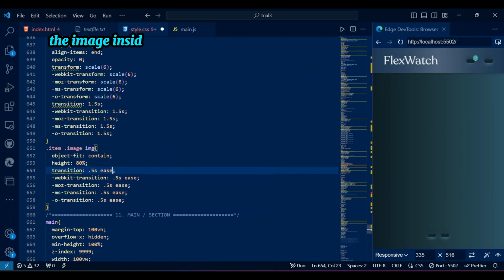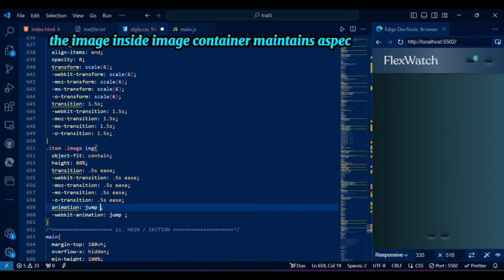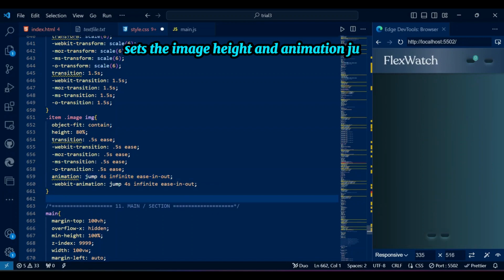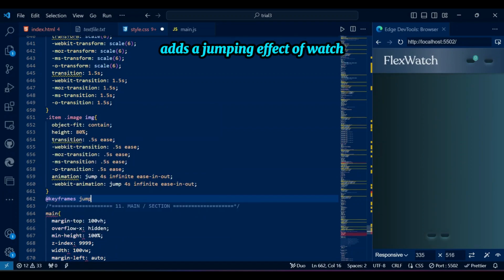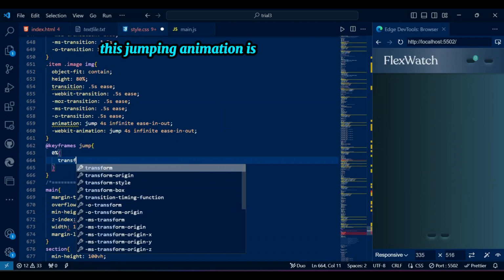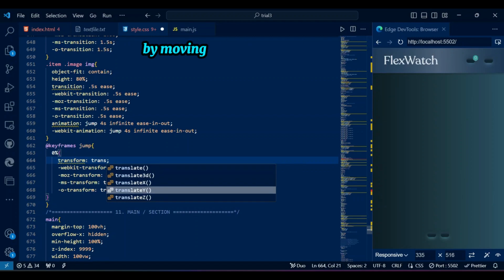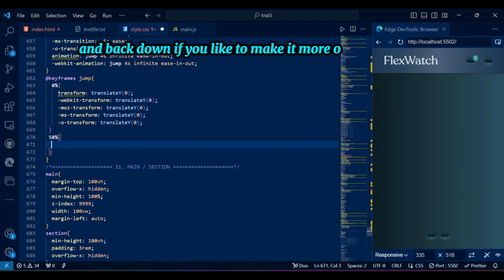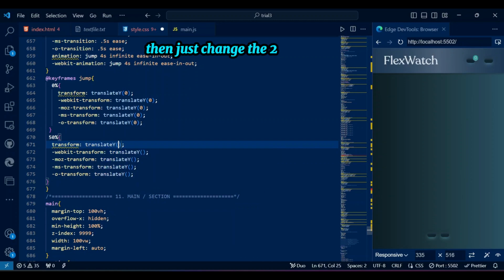The image inside image container maintains aspect ratio. Height of 80% sets the image height, and animation jump adds a jumping effect. This jumping animation is created using keyframes by moving the image up by 20 pixels and back down. If you'd like to make it more or less jumping, then just change the 20 pixels value.